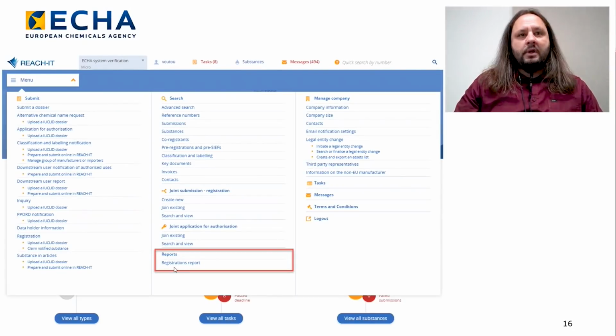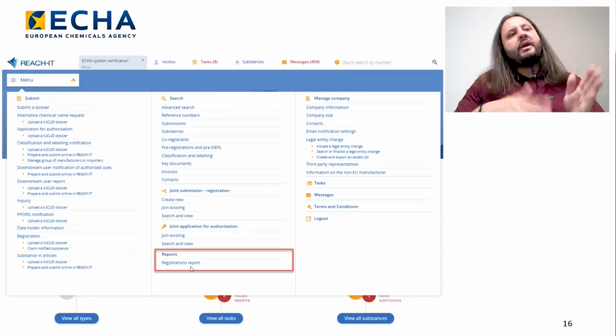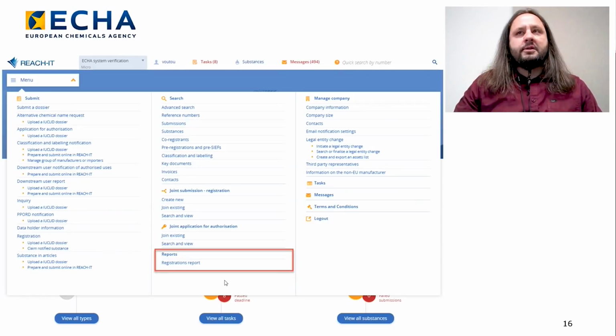This report, as I previously mentioned, is accessible via the Reach IT menu. And by clicking here, you will be redirected to the page where you can request it.